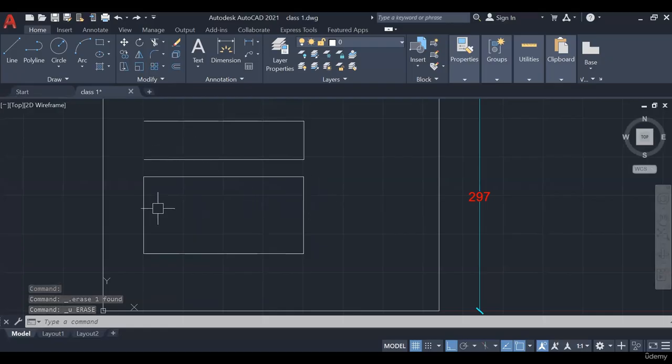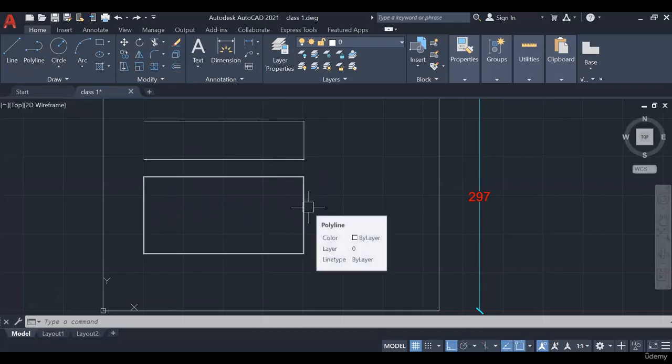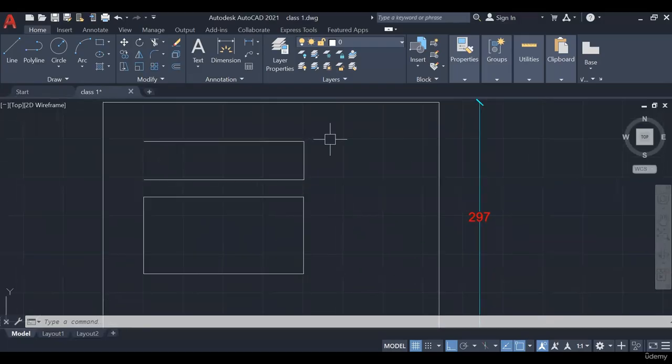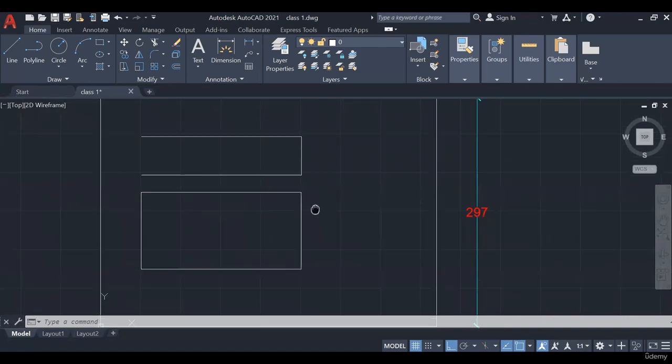So in that case, it will be a little difficult to modify an object drawn using the polyline. But with the normal line, whatever object you take, we can easily modify it. That is the difference between the polyline and the normal line. So this also you can change, and this also you can explode.